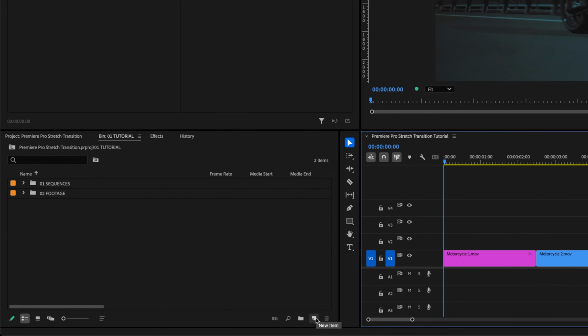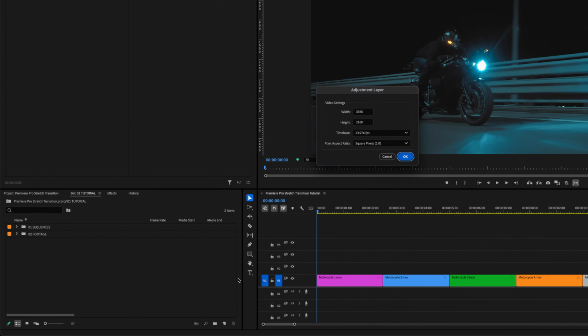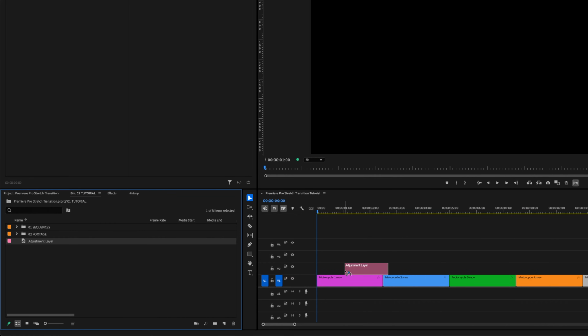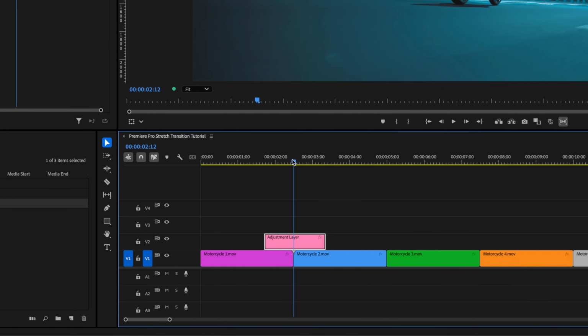Go to the project window, click New Item, Adjustment Layer, hit OK, drag that adjustment layer over to a track above your clips, and you want it centered over that cut point with room to work with on either side of the cut. Make sure that layer is selected, move the playhead to the cut point, and hit M on your keyboard to add a marker to the layer itself. This will come in handy later on.